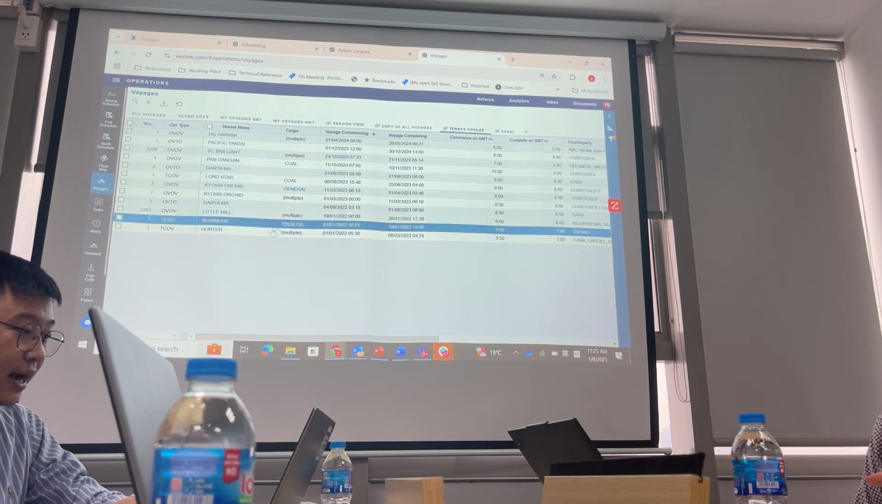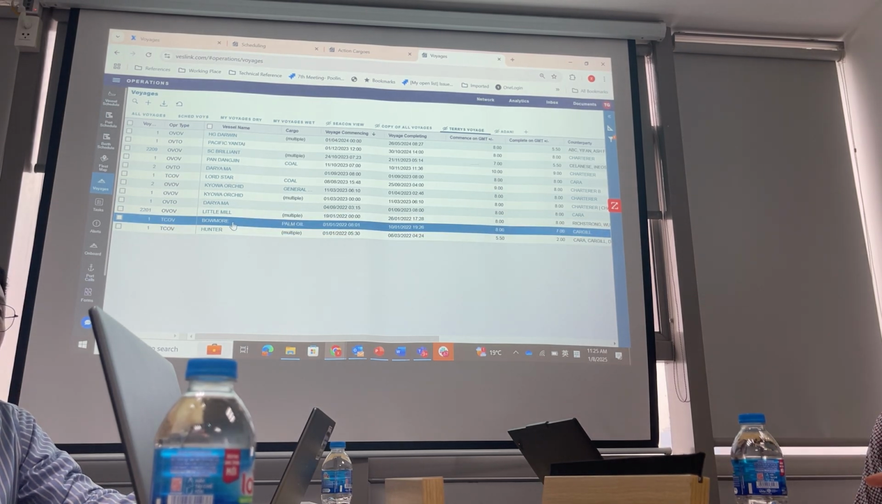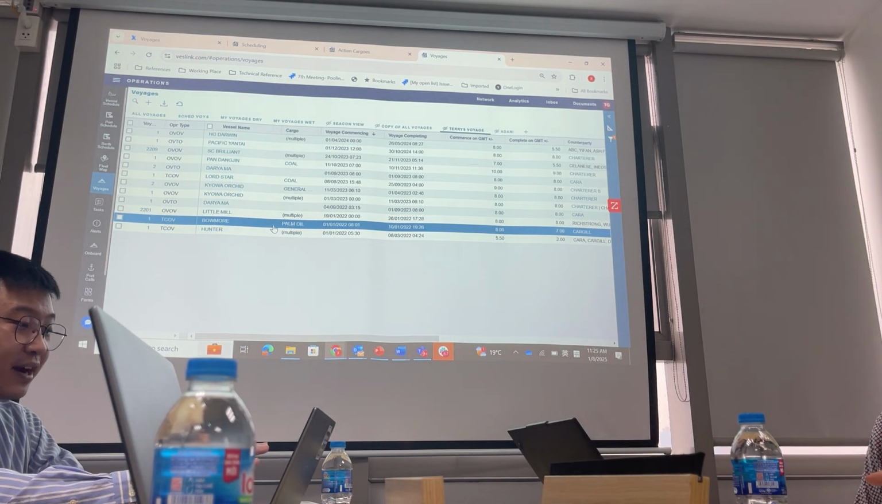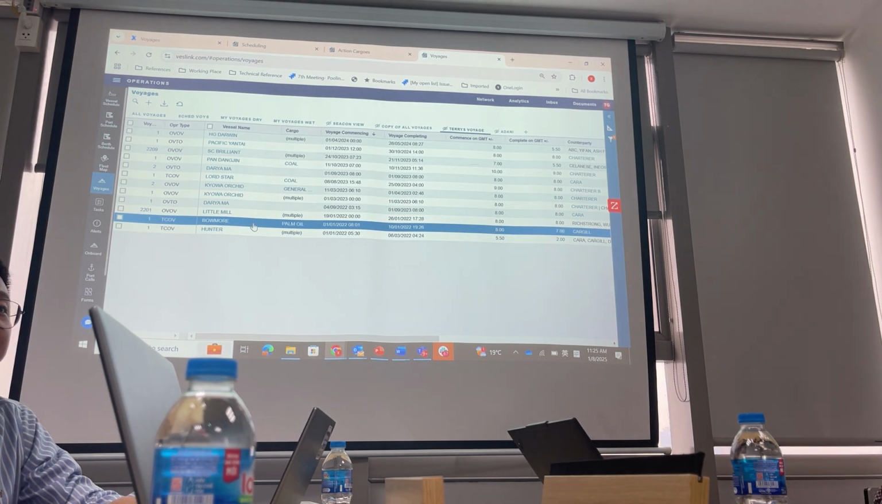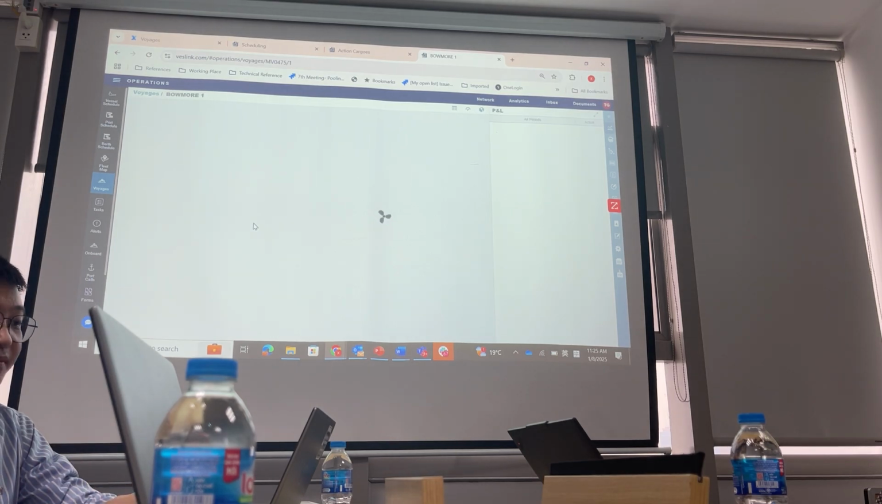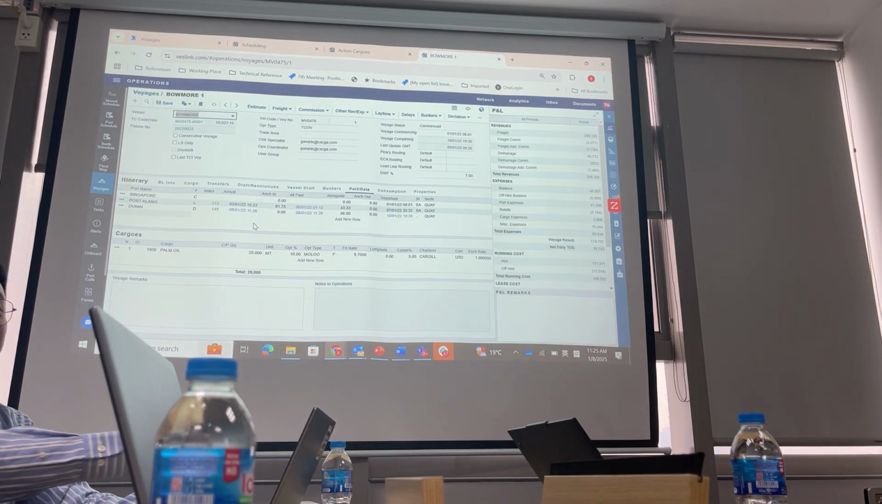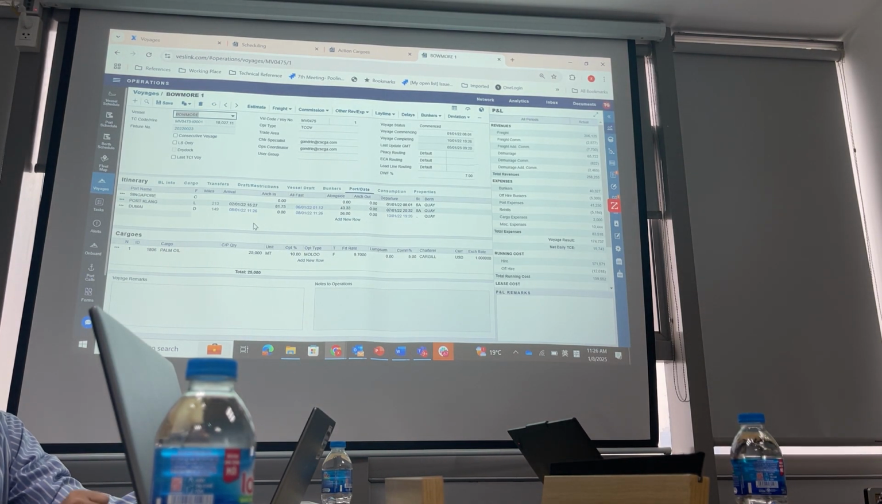So let's say I'm having a new voyage coming in. Simply, I will see another row here. So as a charterer, you don't have to tell your operator, hey, you have a new voyage you need to operate. You don't have to. They open their computer, they will see a new voyage here. And when they click in, they have all the information they need in front of them. They don't need to go back to check with you.